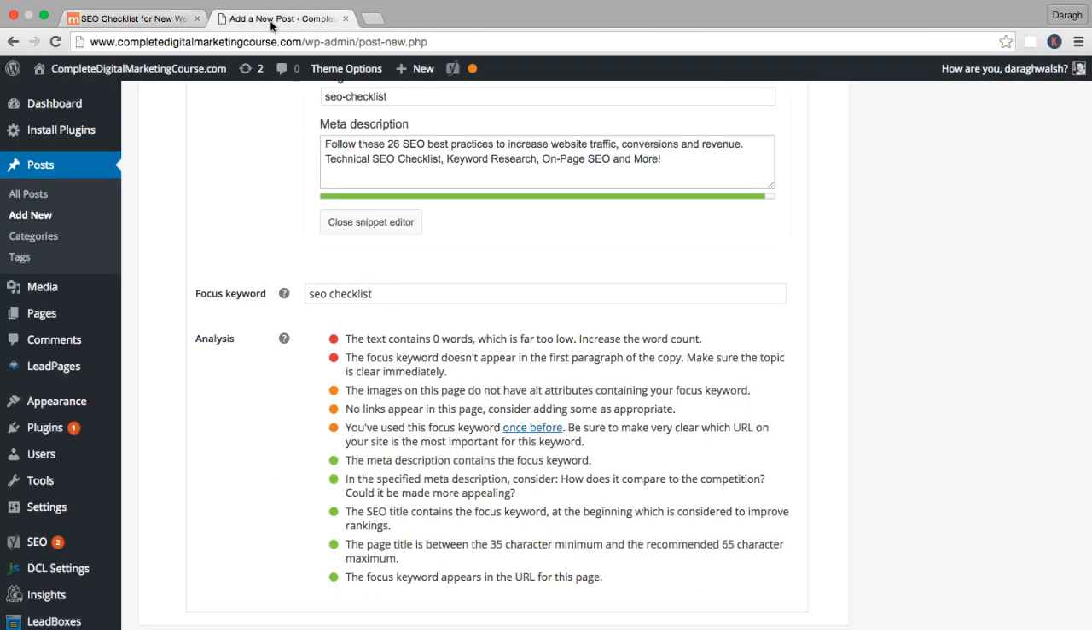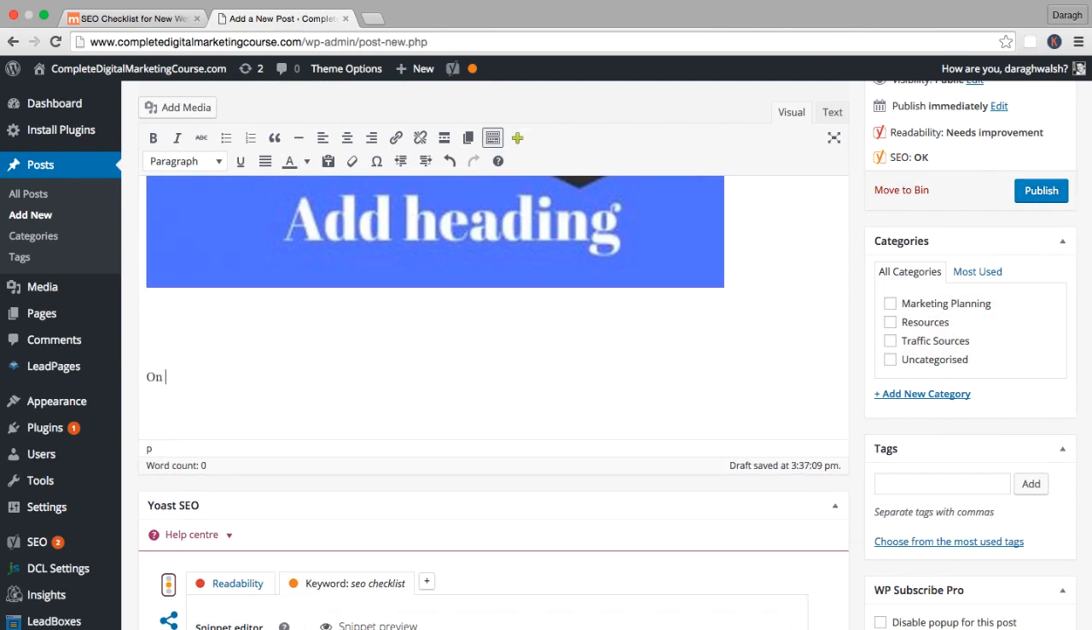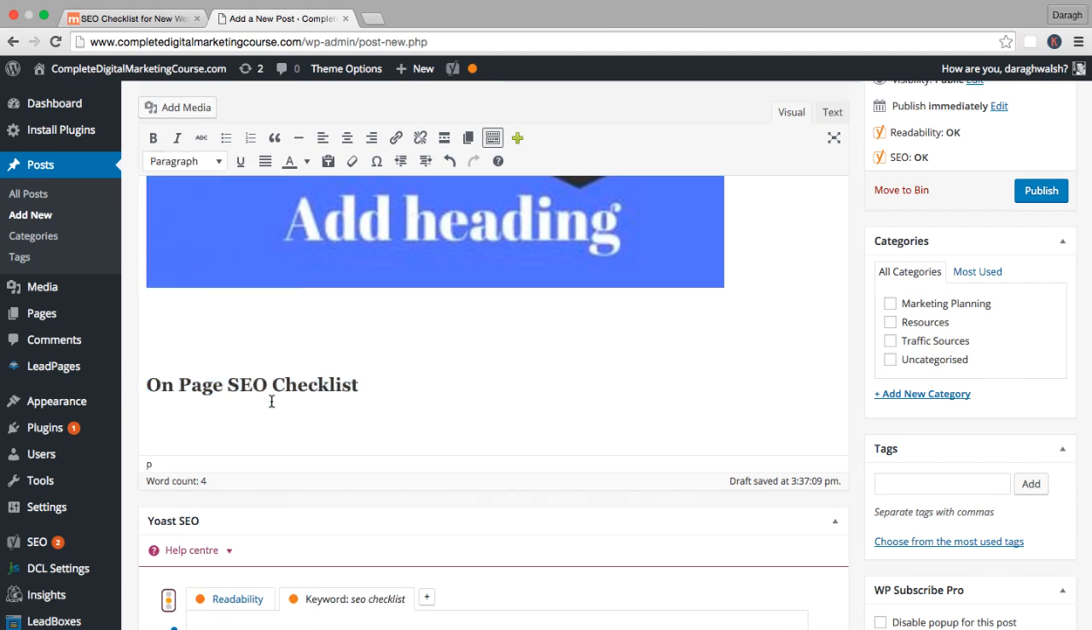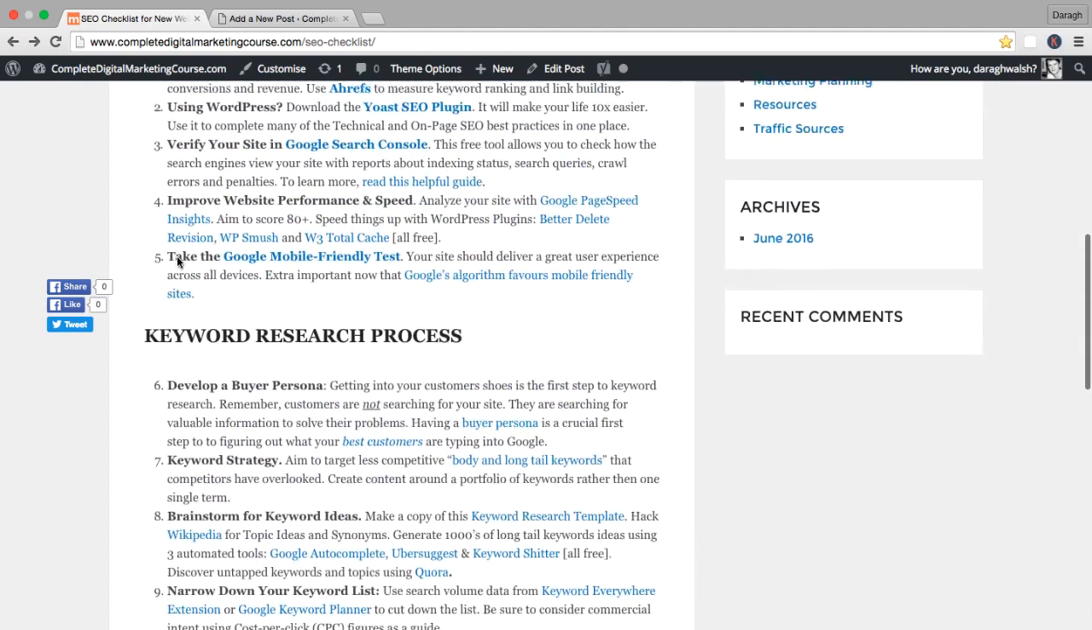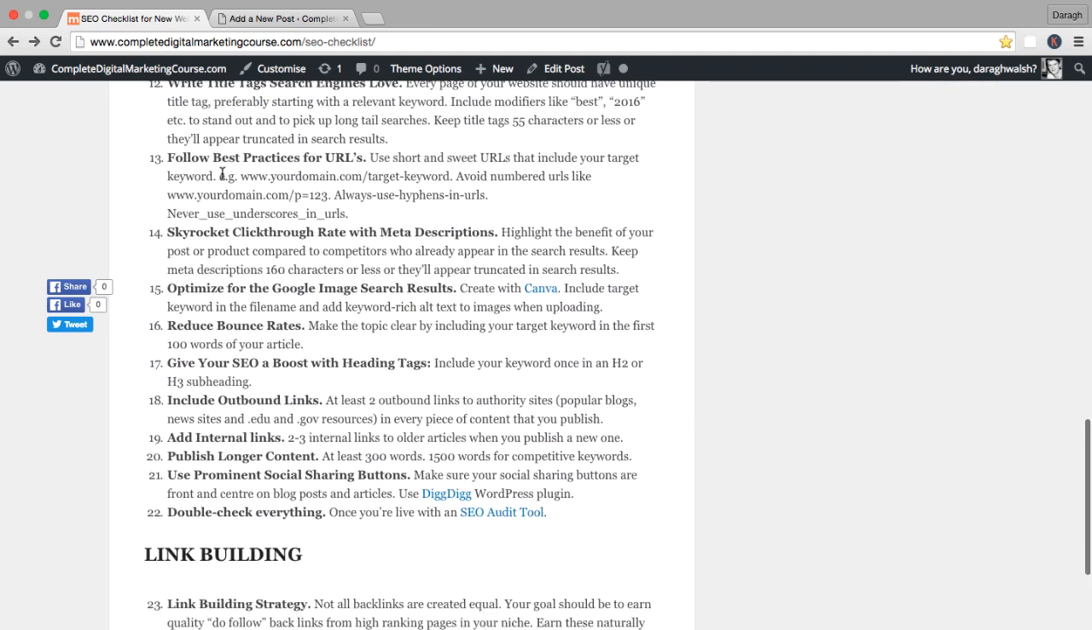Inside WordPress, if you're using WordPress, I can just write my heading tag here on page SEO checklist, and then I can change it to be a H2 heading tag there. And that's as simple as that. I think it helps to really break up your content into different sections. Like the images, you want to break up your content, make it easy and scannable for people, and allow them to really get through the content quickly.